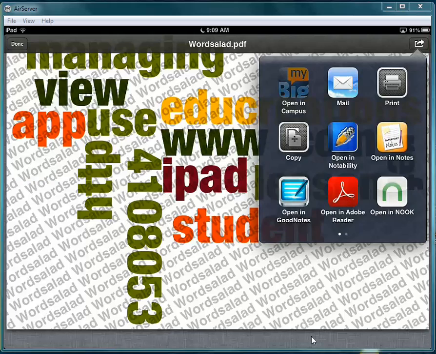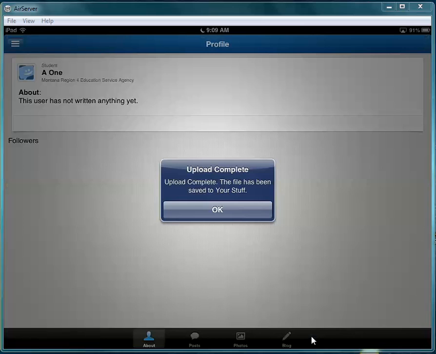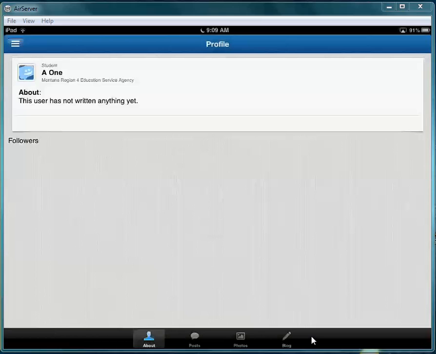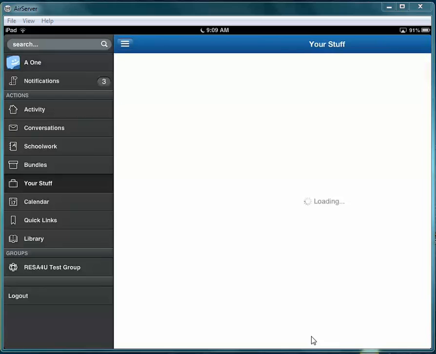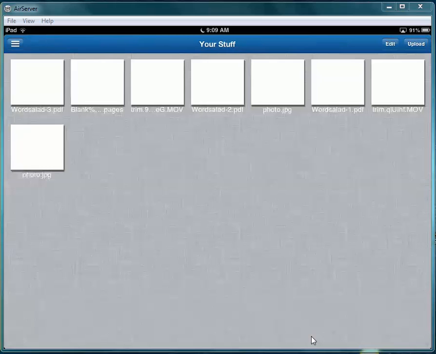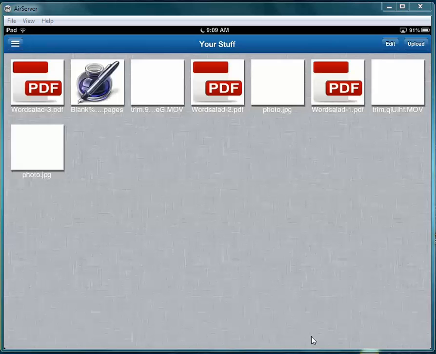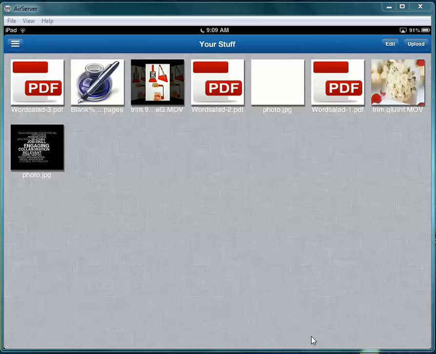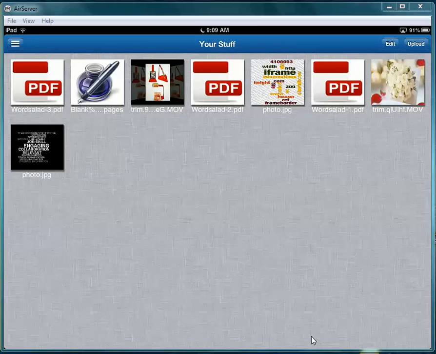It automatically opens the My Big Campus app for me. And you can see it's that quick. It already says the upload's complete and my file has been saved into Your Stuff. So if I go to Your Stuff, the student now has their Word Salad word cloud saved in their documents in My Big Campus as a PDF file. So that's the best option, but unfortunately not all apps have the option to open directly in My Big Campus.